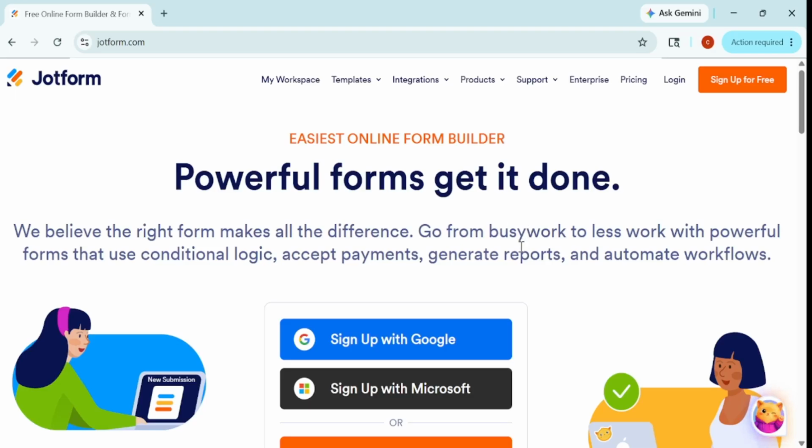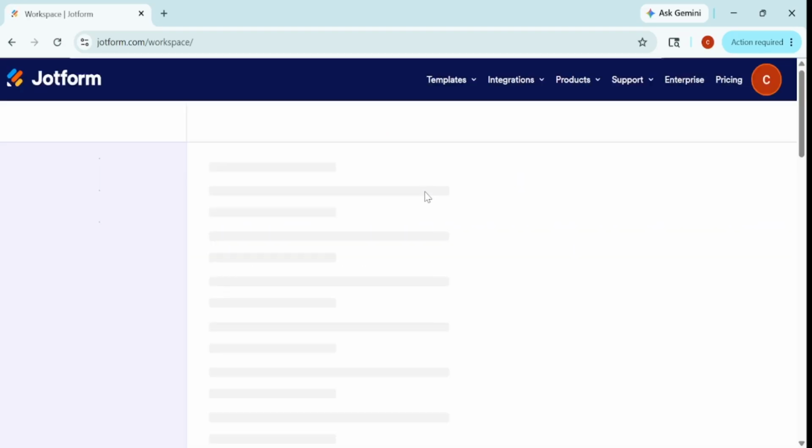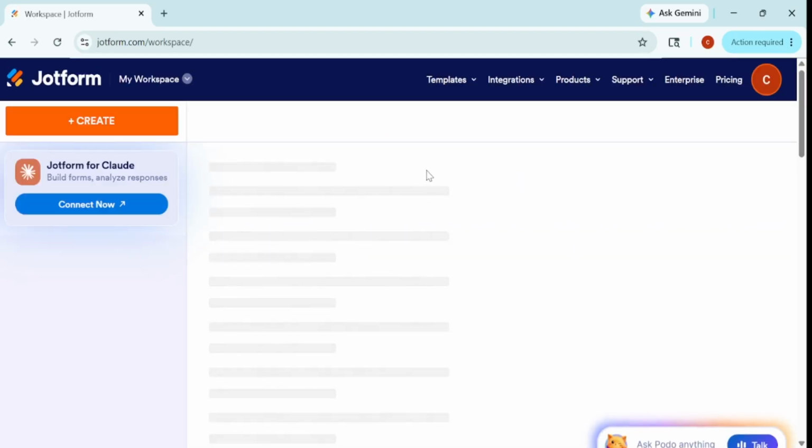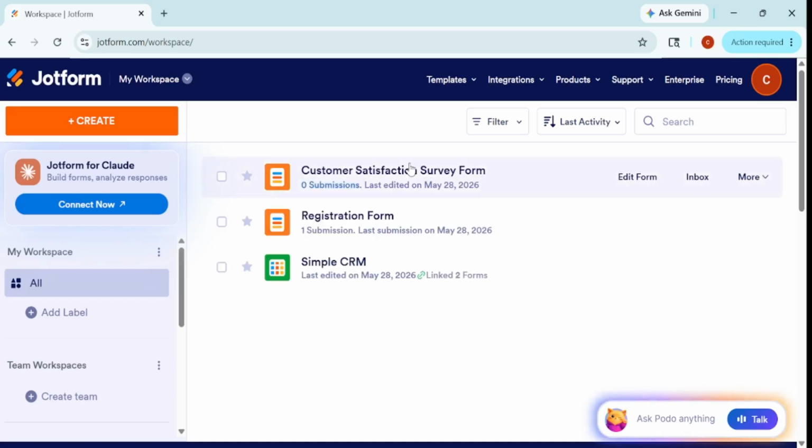Let's dive into the step-by-step process on how to achieve this using Jotform. First things first, open your web browser and log into your Jotform account. Once you're logged in, you'll be directed to your homepage. Here, you'll see a list of all the forms you've created so far. This is where you can manage and organize all your forms.